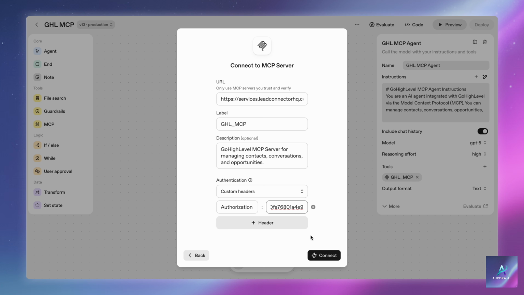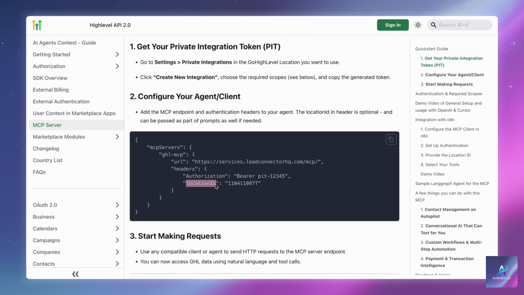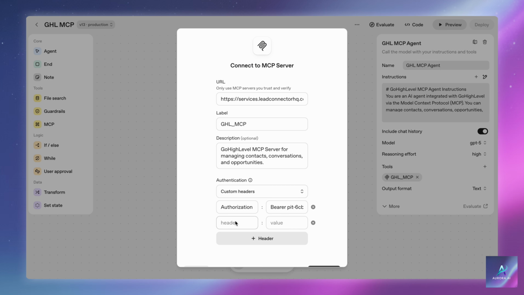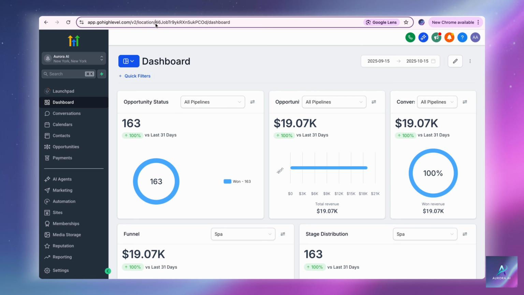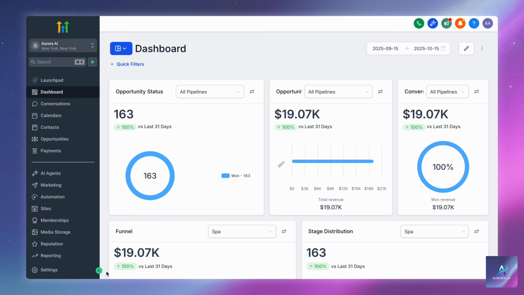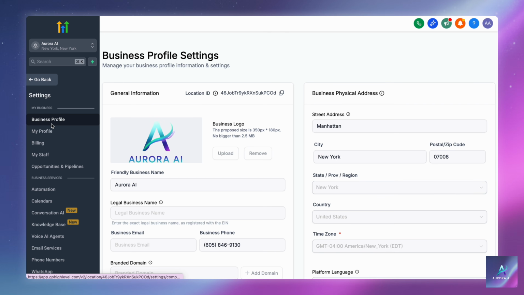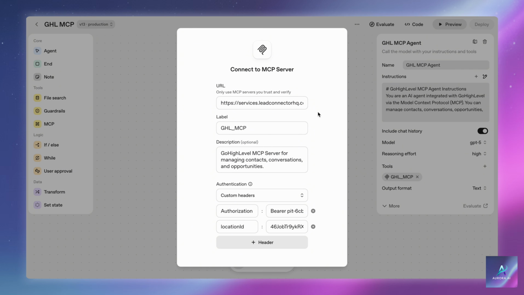The second header you need to add is location ID, where you tell the MCP server which Go High Level location or subaccount to work with. The value will be your Go High Level subaccount ID. You can find this in your GHL URL or in Settings, Business Profile, Location ID. So your complete MCP configuration looks like this.